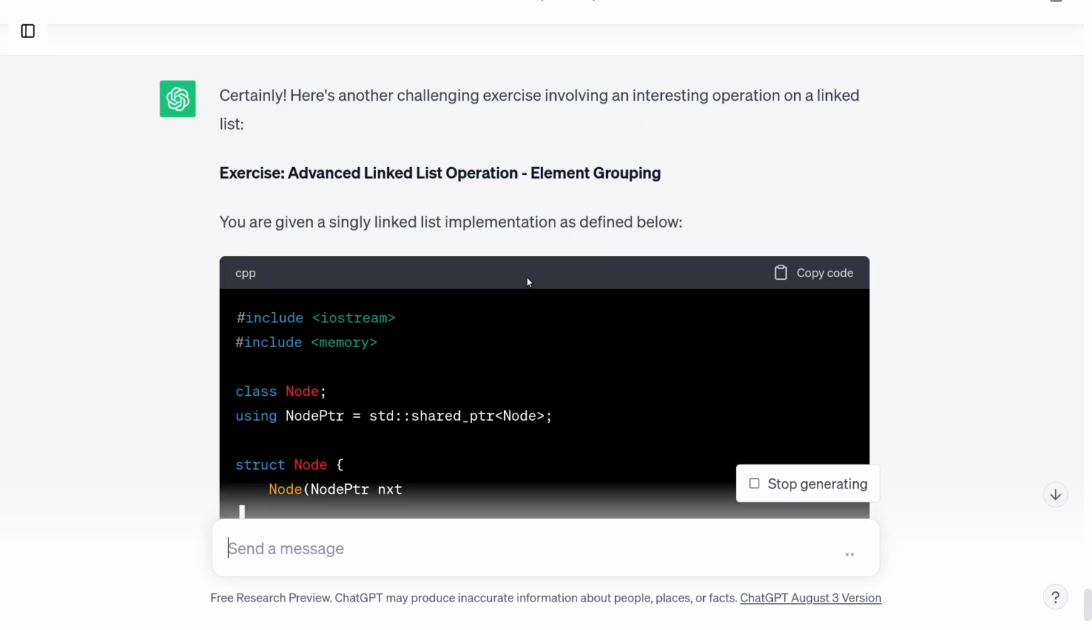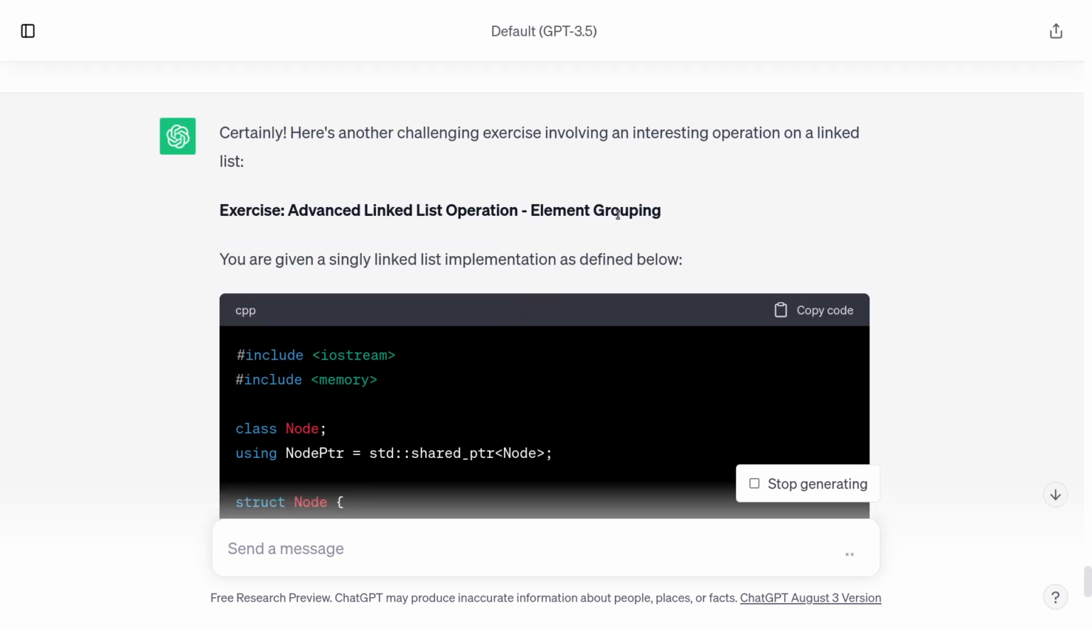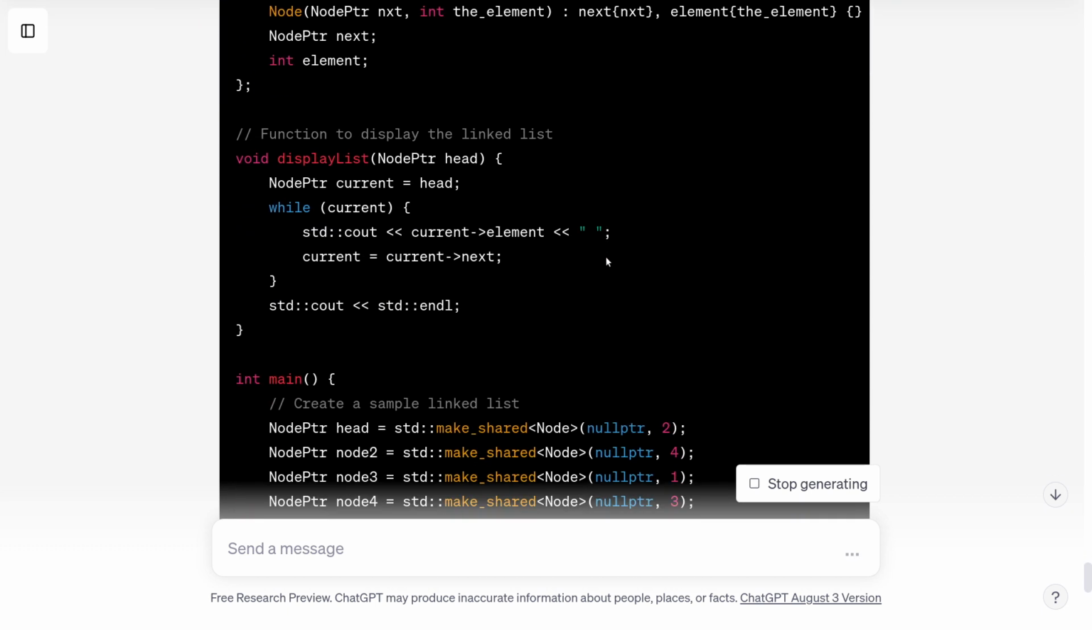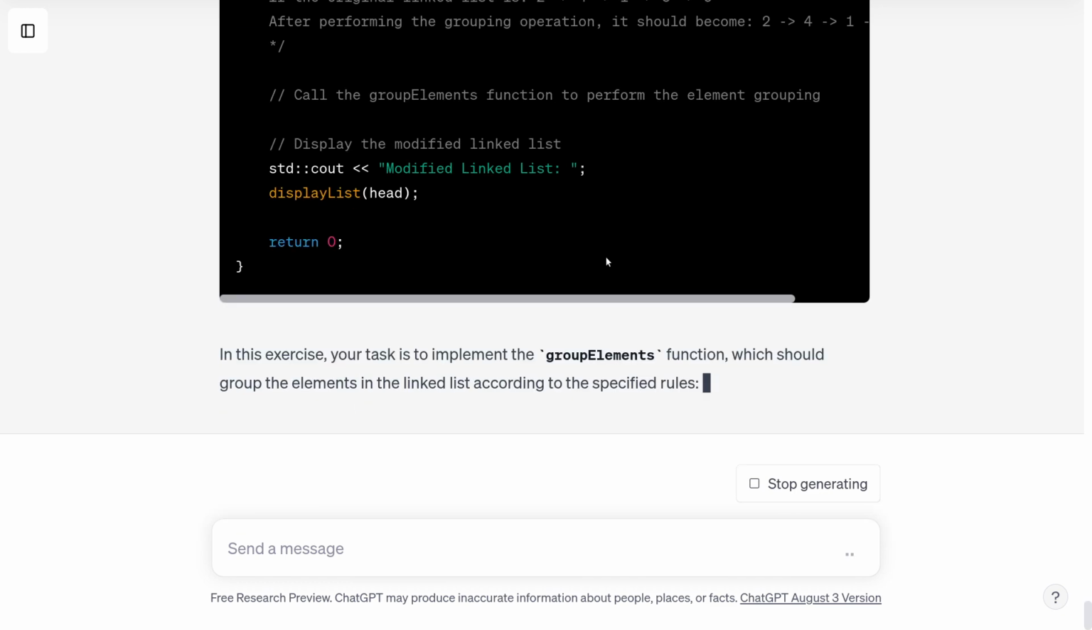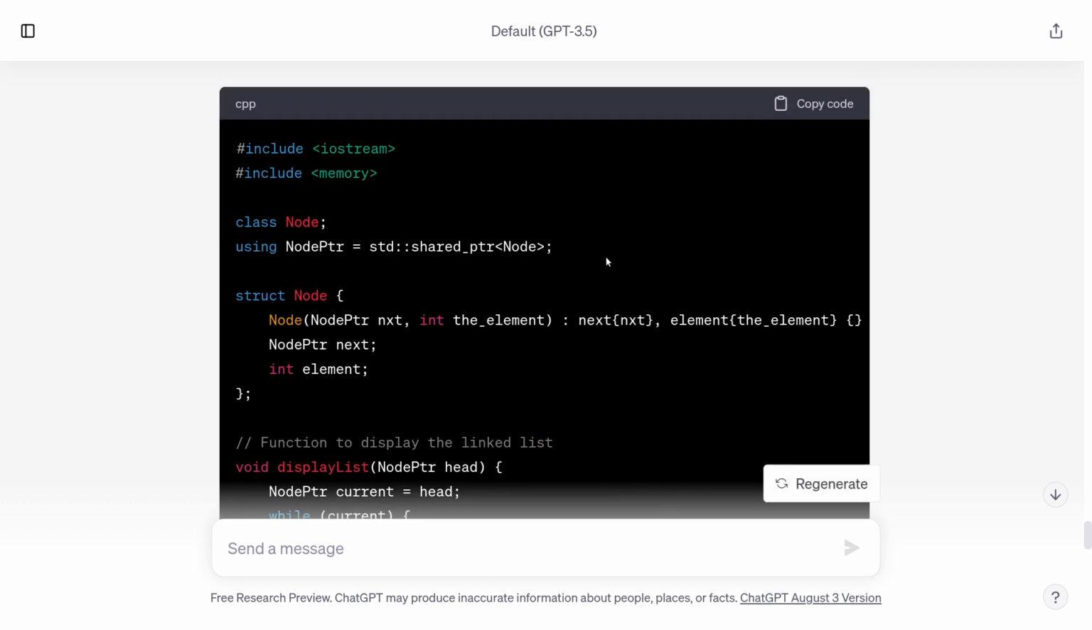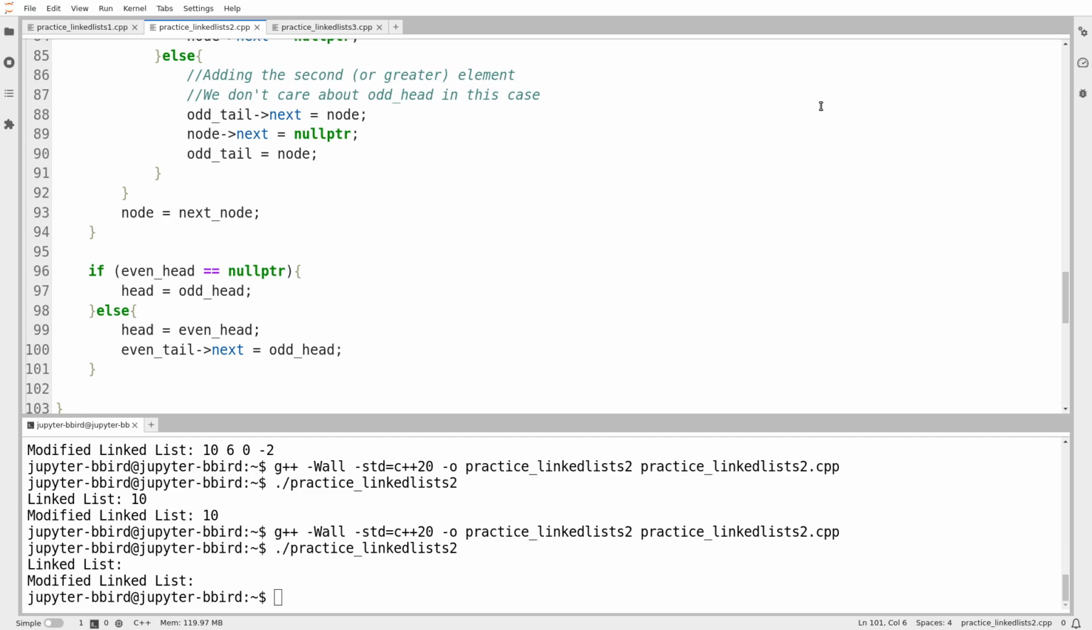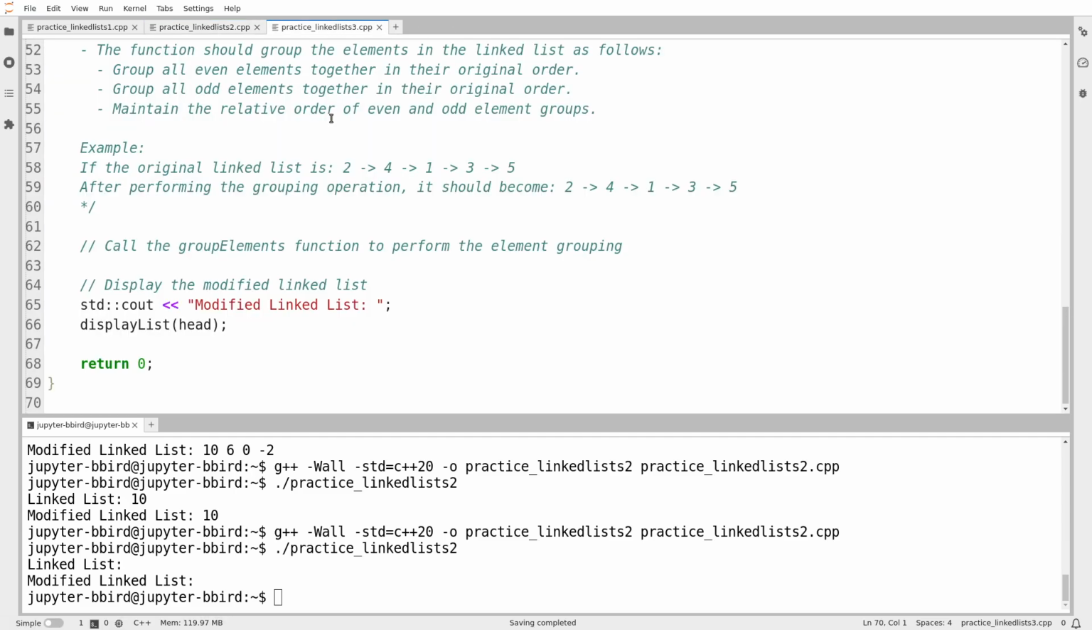Certainly, okay, element grouping. Now if this is what I think it is, this is a very nice way of following up on that last exercise. So there's display list. It's going to give me a specification. Okay, so I'll wait for it to finish and I'll just copy this right into my template. So copy code, head back over here, just put it right there.